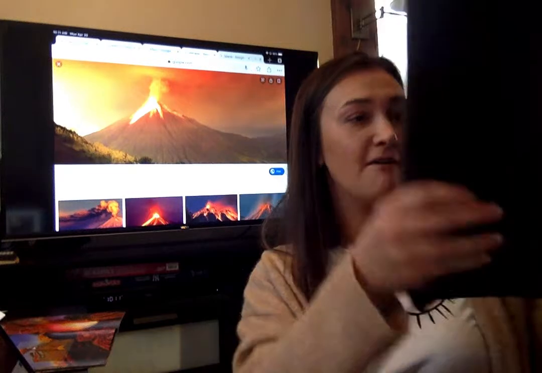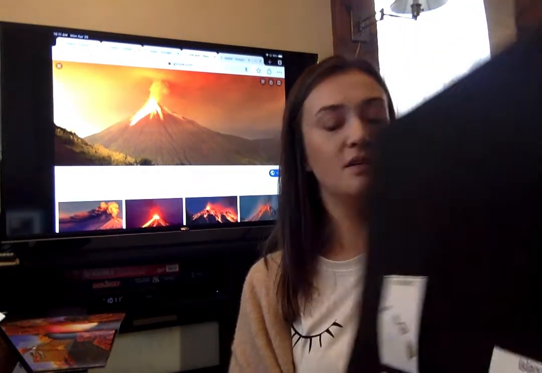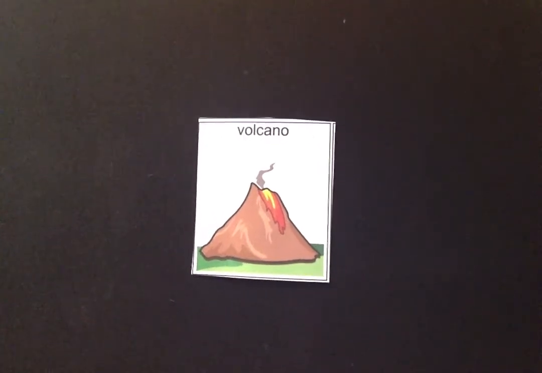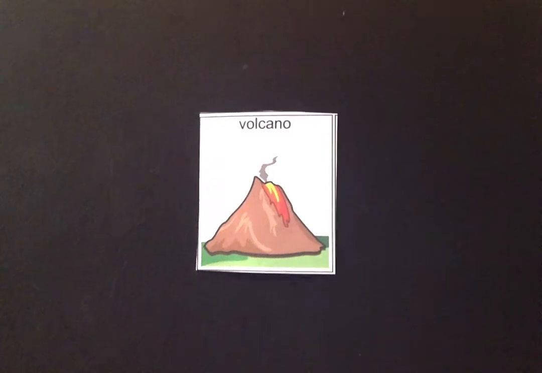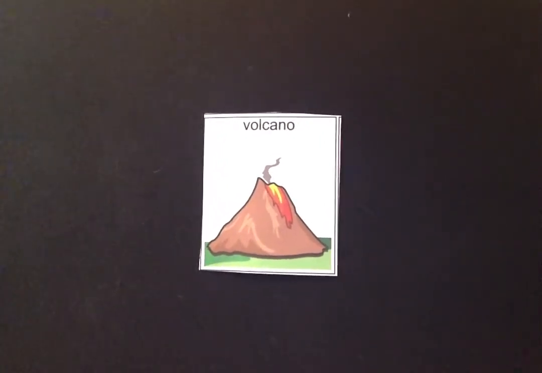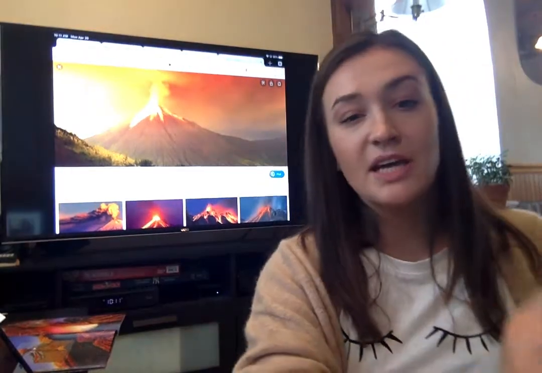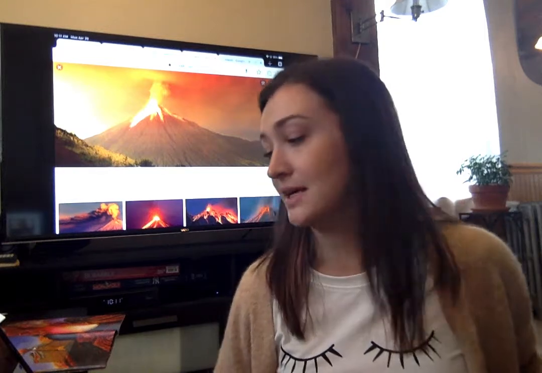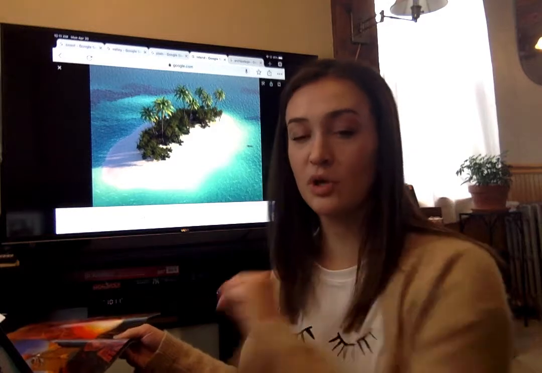All right, let's spell volcano. Volcano. V-O-L-C-A-N-O. A volcano. Volcanoes are very cool. Some volcanoes don't explode anymore and we can actually go visit them. There's a lot of volcanoes in Hawaii. All right. Let's see. We have 2 more landforms left.